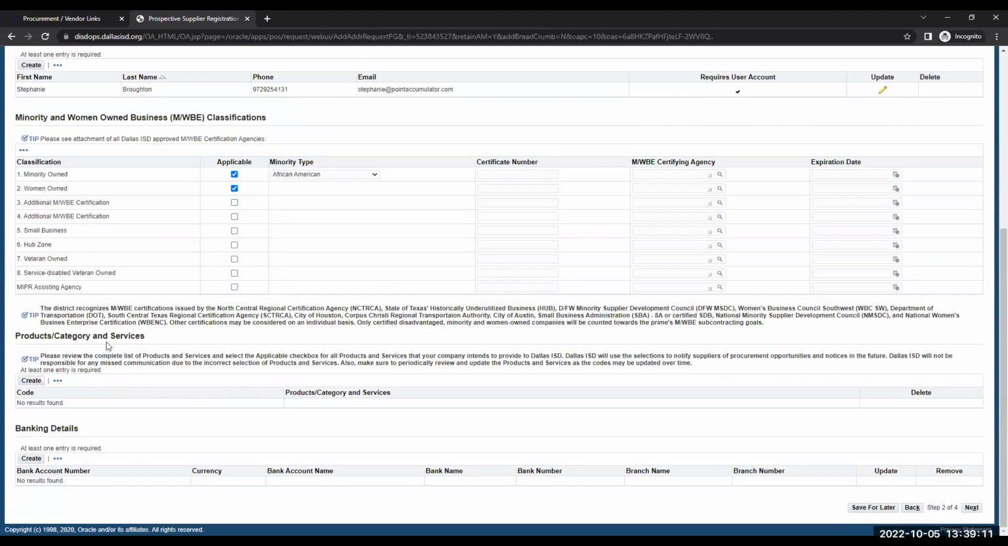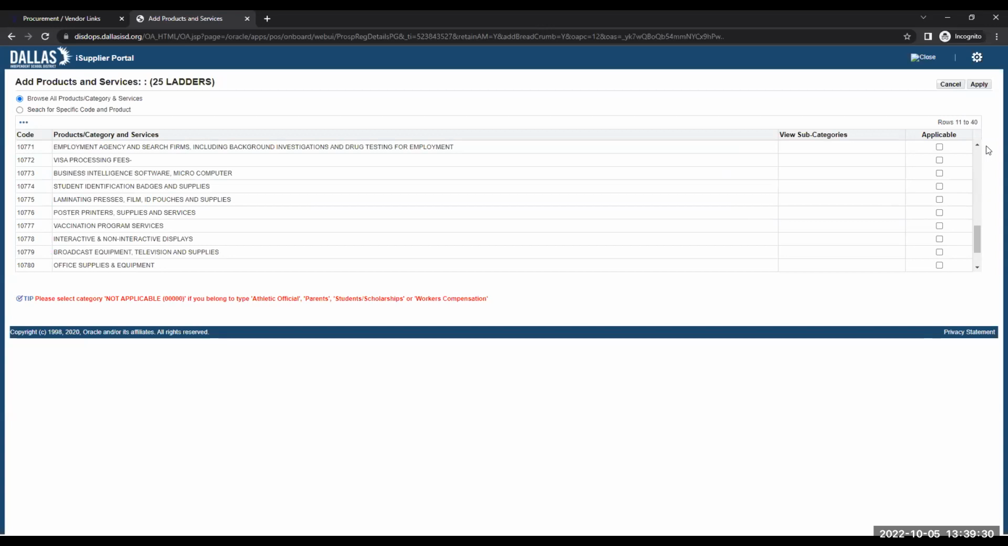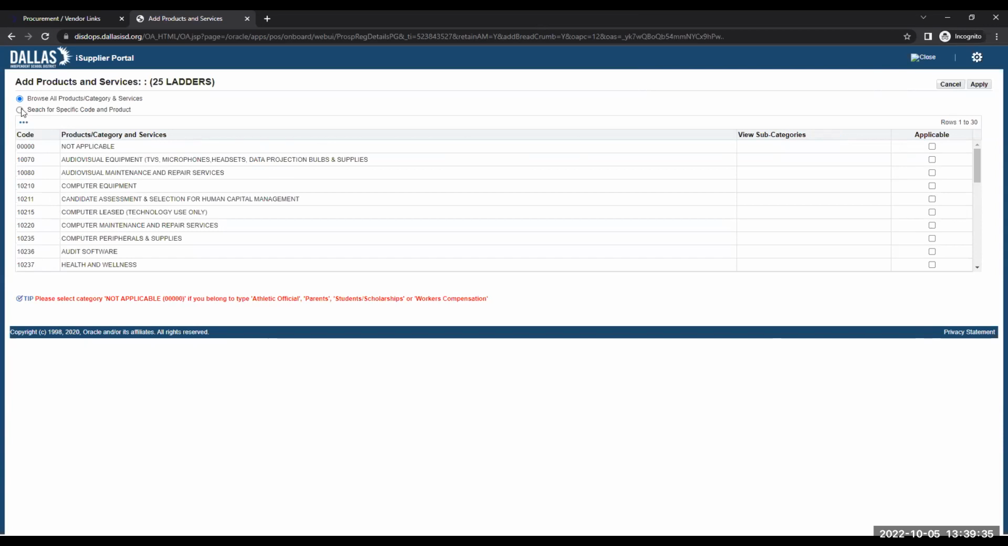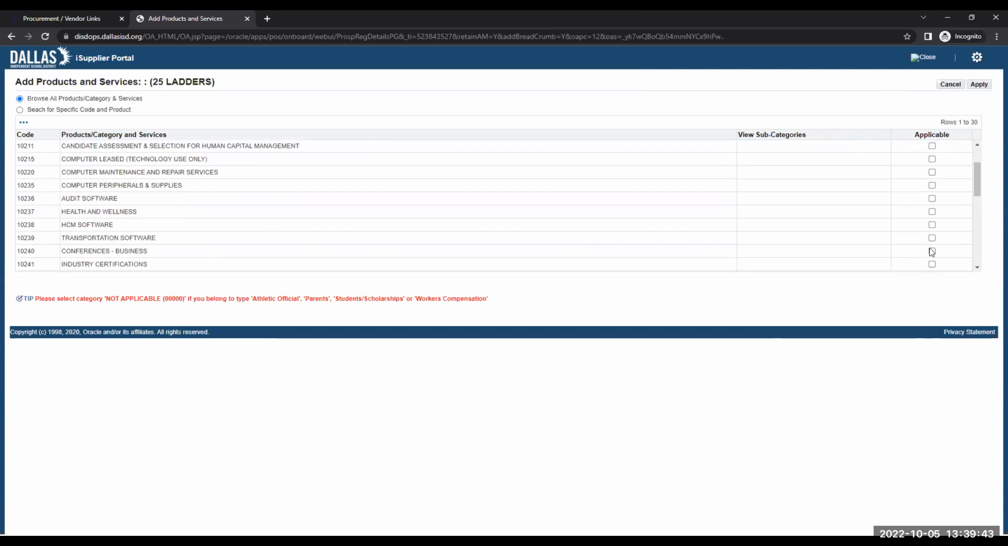And so for the products and category services, this is where you would need your category number. So we're going to click that, and there's a couple different ways you can search for it. You can search here or look here and then click what's acceptable and scan down through here. And you can also click here to search. So for the purpose of this webinar, we're just going to select a couple of different ones. We're going to select the conference one and then also industry certifications. And then we're going to click apply.